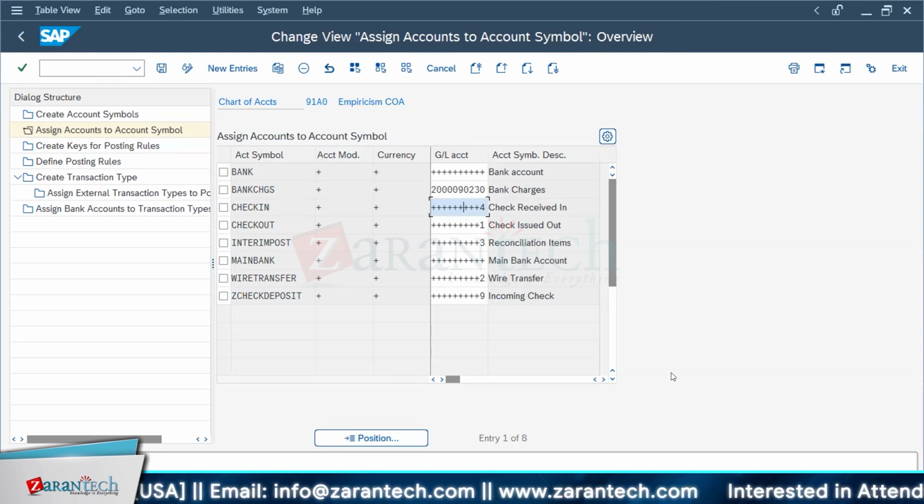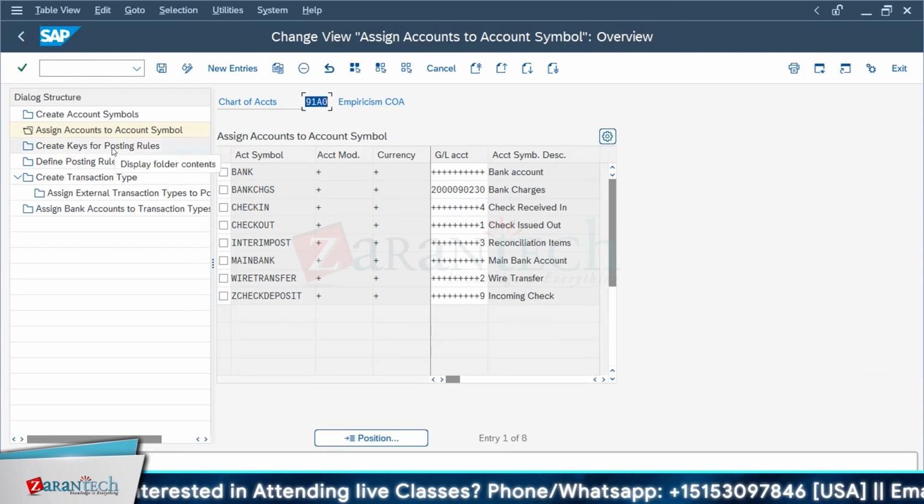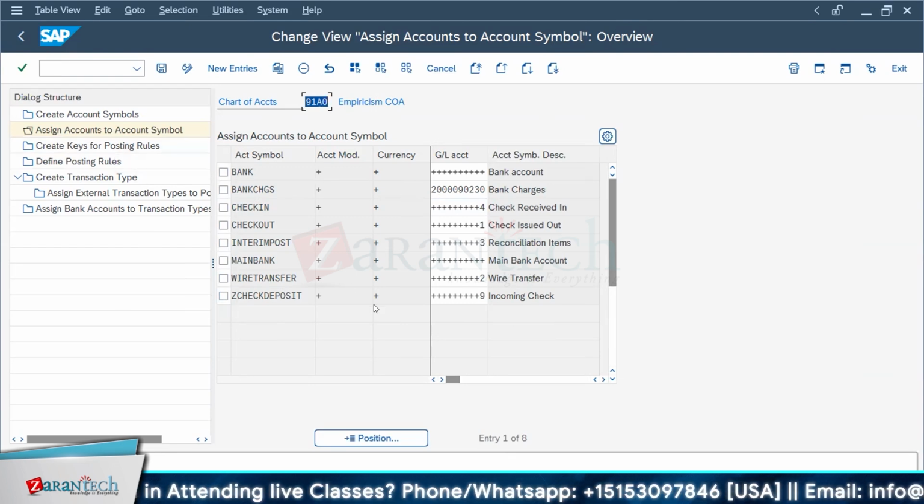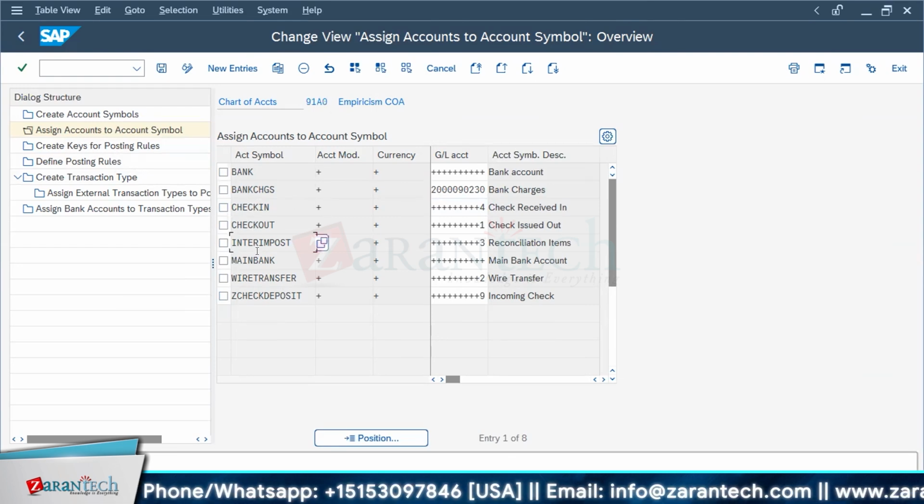So this incoming checks will end in 9. Actually, this is Z check deposit, set up for check deposits. So you can basically follow this screen for this company code, and you can set your configurations up. So these are what we call account symbols. The masking is done over here. So bank account, bank charges, check-in, check-out, interim posting, main bank, and wire transfers. These will be set up by you as account symbols.